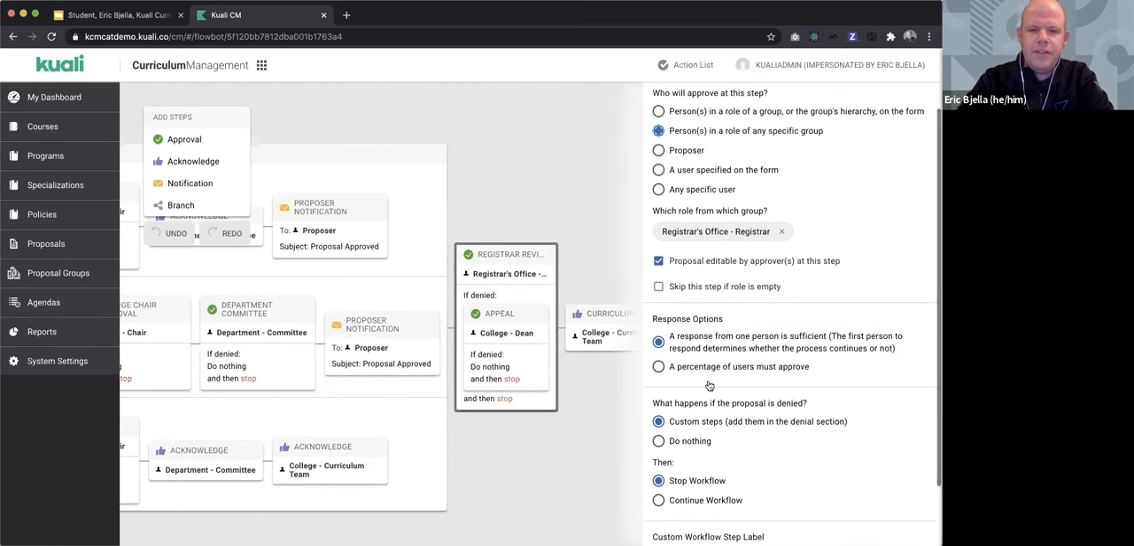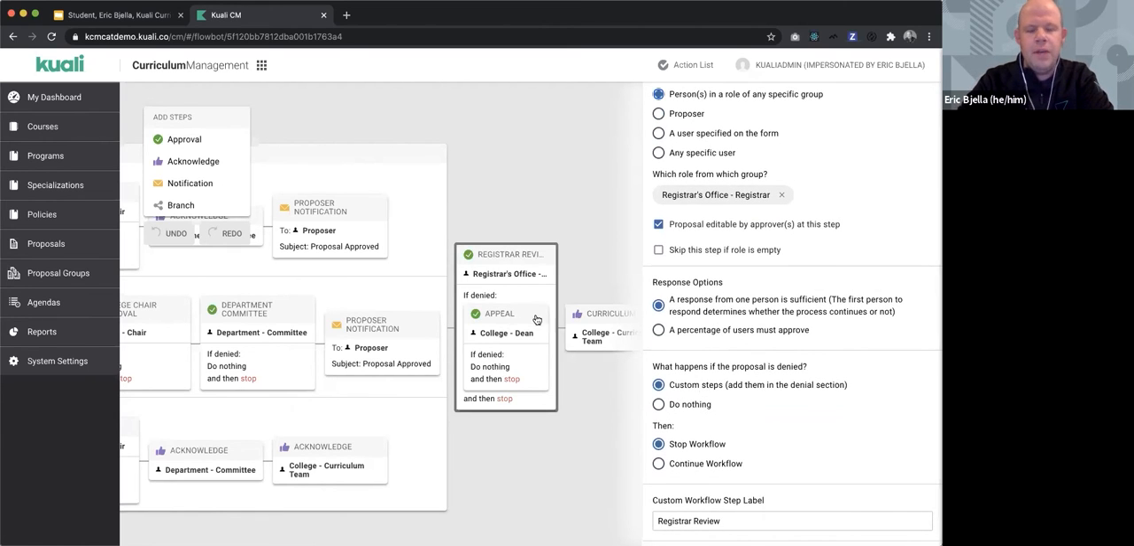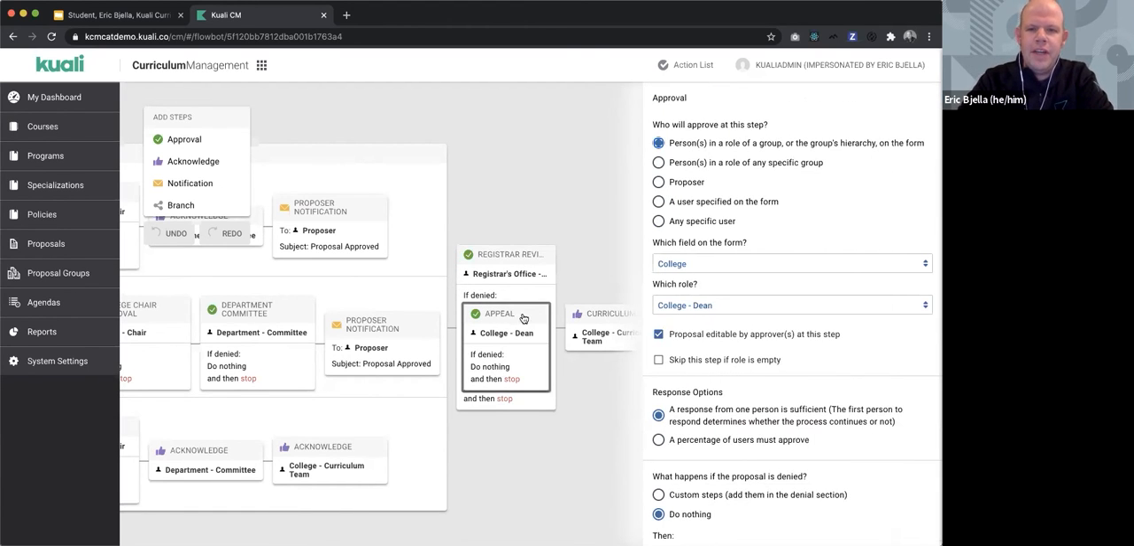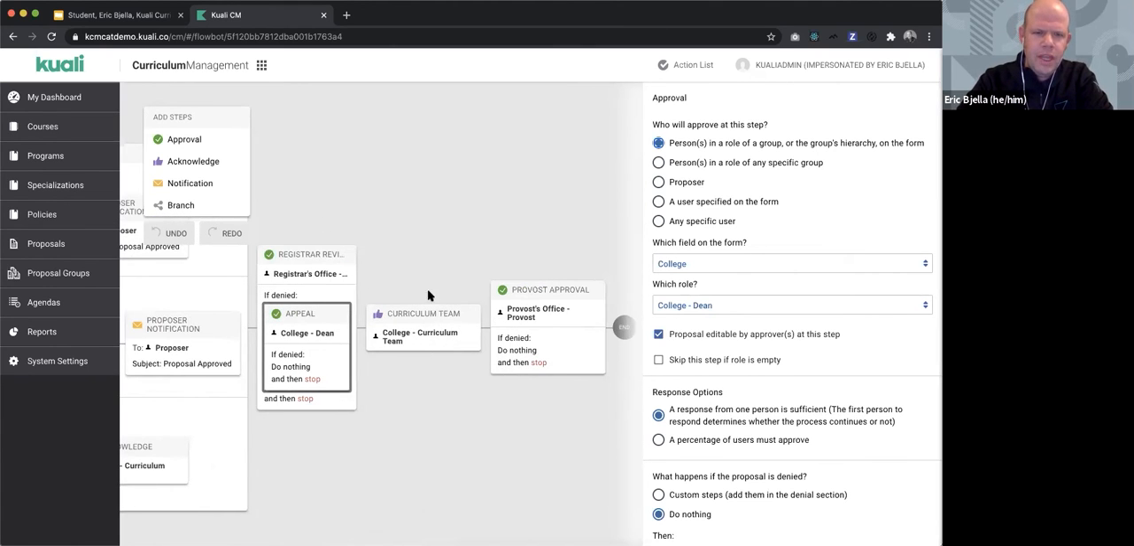But we've configured this to represent sort of an appeals process. So if the registrar in this case were to deny it, it's going to go back to the college dean if it's denied, and then it could be approved by the college dean. And you can add denial steps to any approval step. So this allows you a lot of flexibility to manage all different kinds of processes and scenarios within the curriculum governance process. And then we've got another acknowledgement step and then final approval at the provost's office.